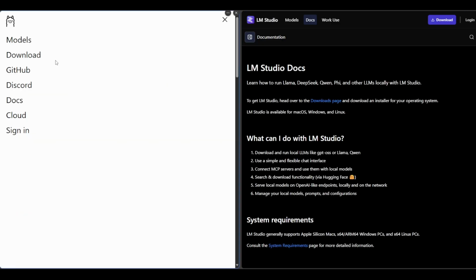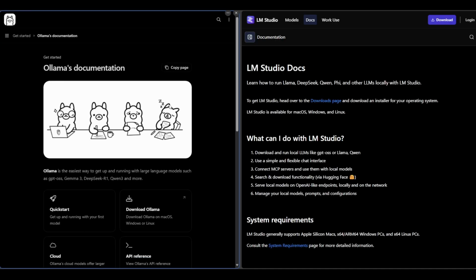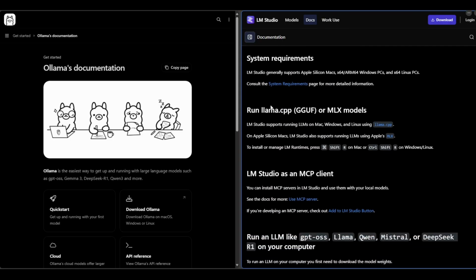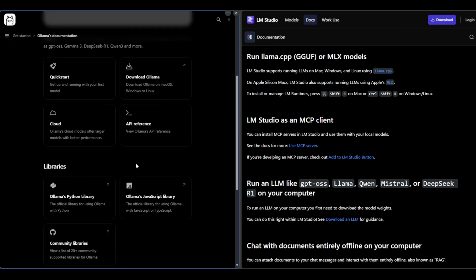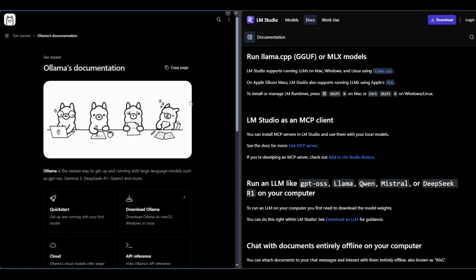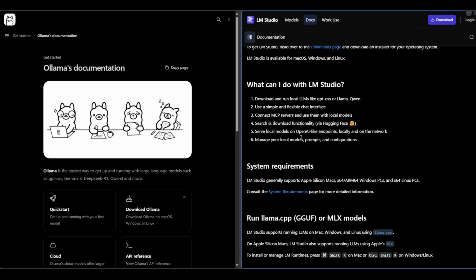LM Studio runs on Windows, macOS, and Linux with broader GPU support and more granular control over model parameters. It's best suited for experimentation, prompt engineering, and visual workflows. Ollama is faster for scripting, while LM Studio provides a richer interface for interactive use.